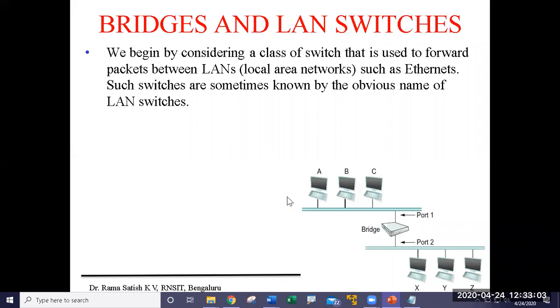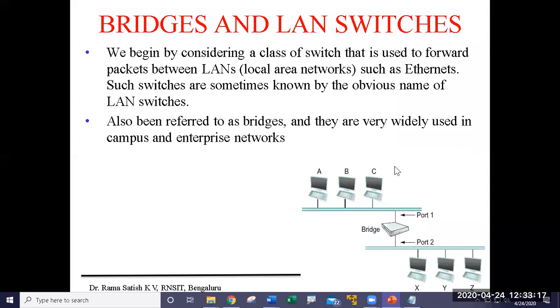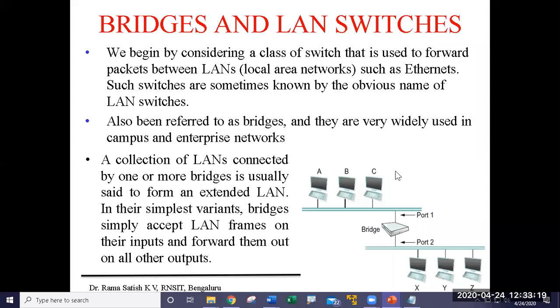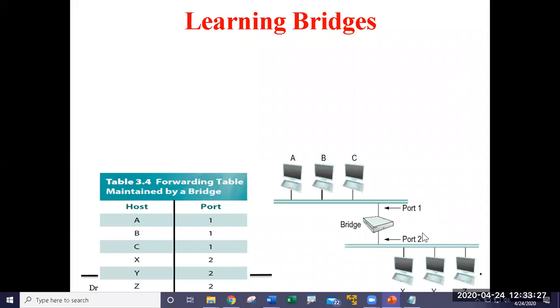And remember, there is a limitation for each LAN: 1024 nodes are limited for each LAN. So beyond that, if you want to have an extension, certainly you have to use a bridge and you can extend. When you use a bridge like this and extend, what happens?